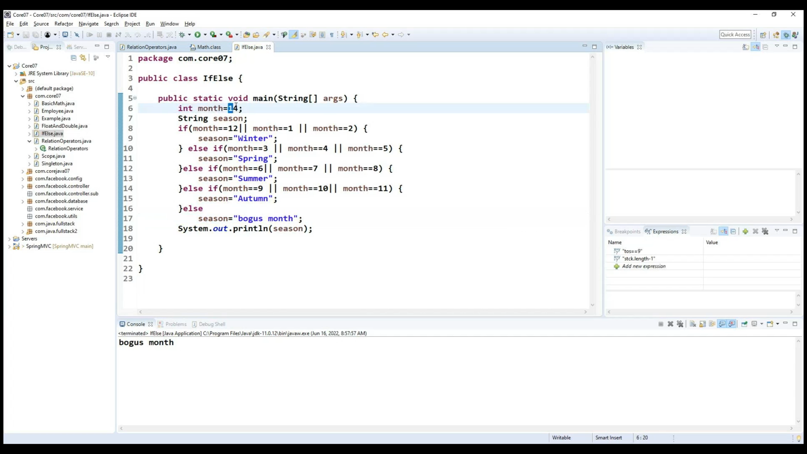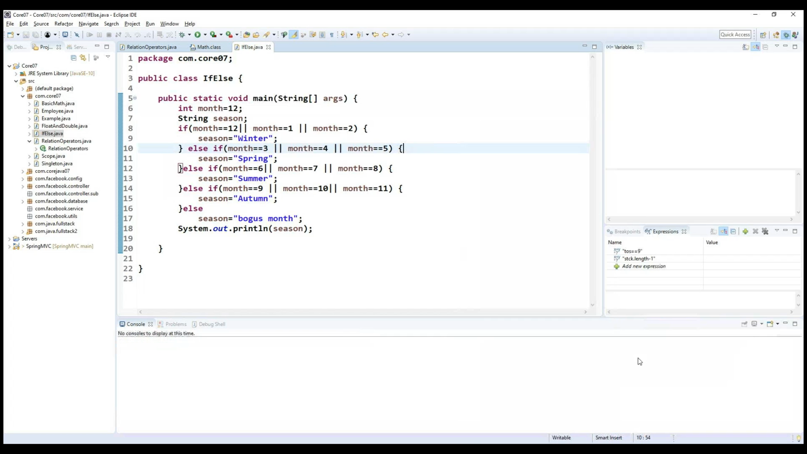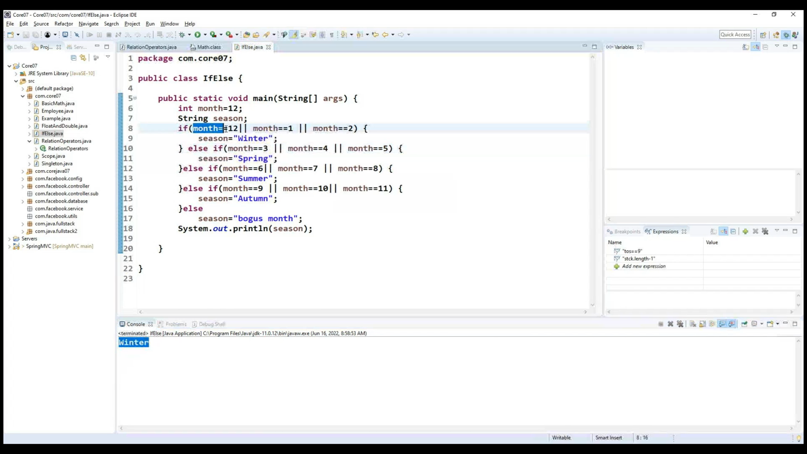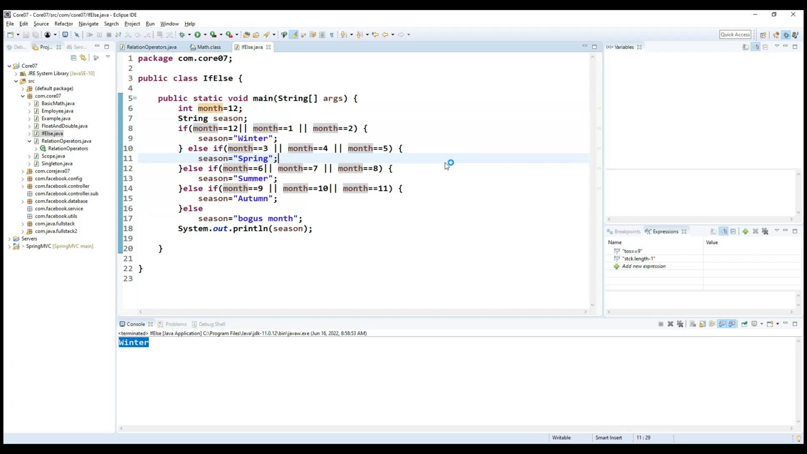And now what I will do, I am going to provide some more values, something like 12. Whenever I provide this 12 value, you can see what value it's going to provide. Something like winter. Why did it modify the value? Because the condition is satisfied here. So this is the way, based on this month value, all the conditions are going to be satisfied here. Any questions here regarding these if and else blocks?